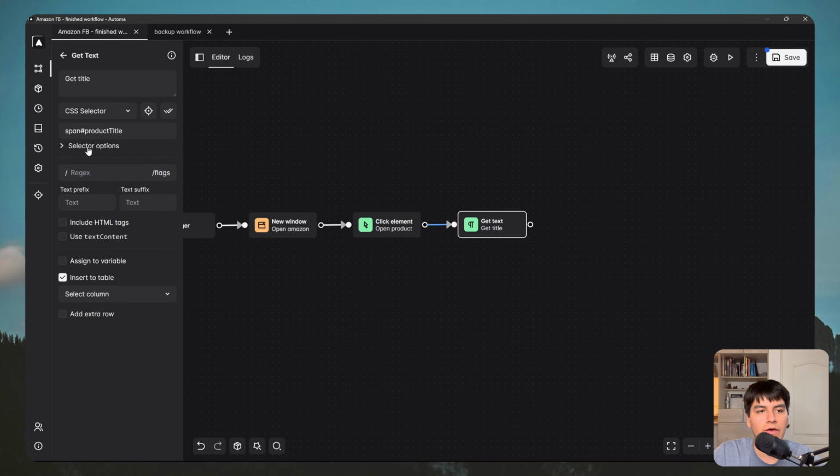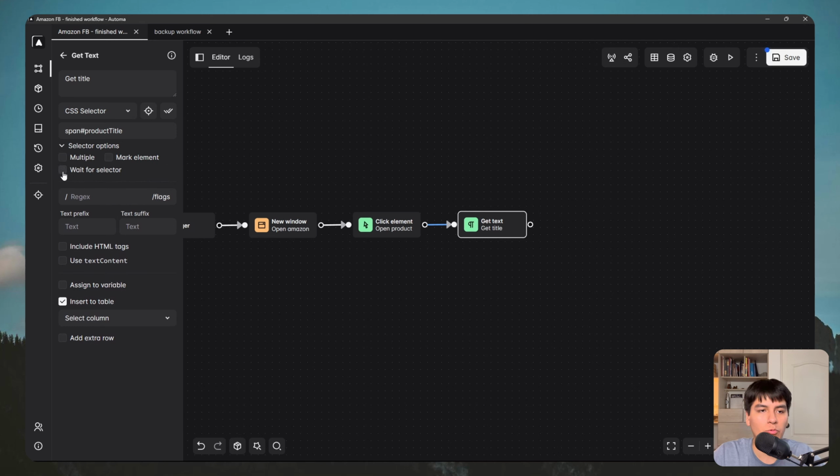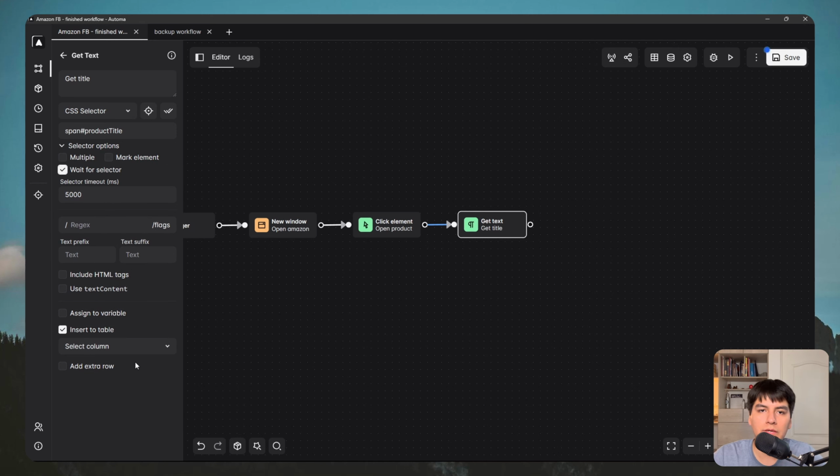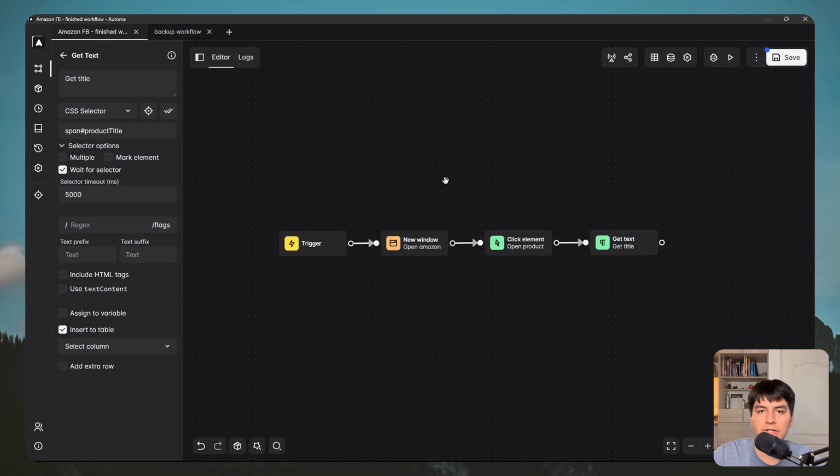Boom, that's it. After that, remember to always enable wait for selector. So you might think that would be it, but now we actually need to store that data we scraped somewhere, which is where the storage and tables come in. So I'm gonna delete my table real quick so you can see how to create one from scratch and how to connect it with your workflow.